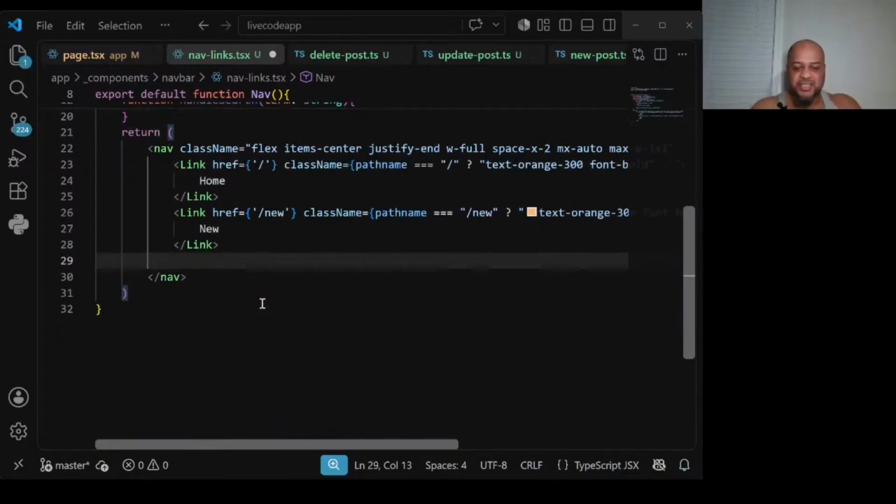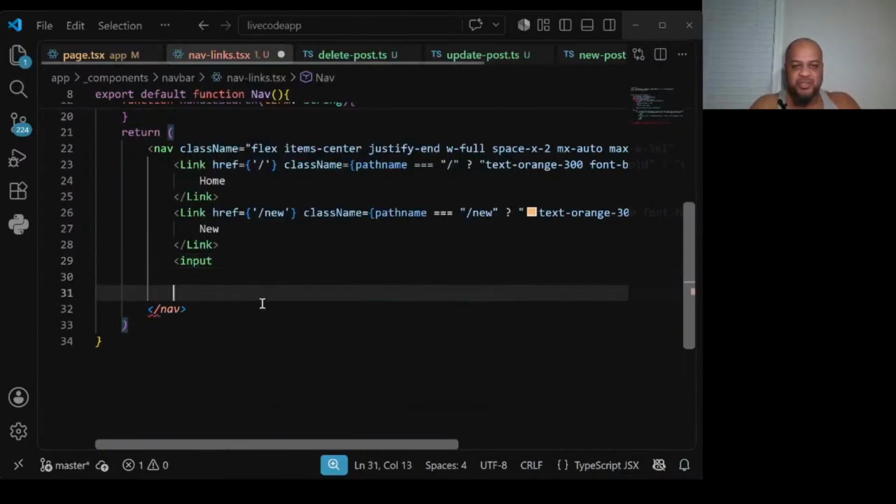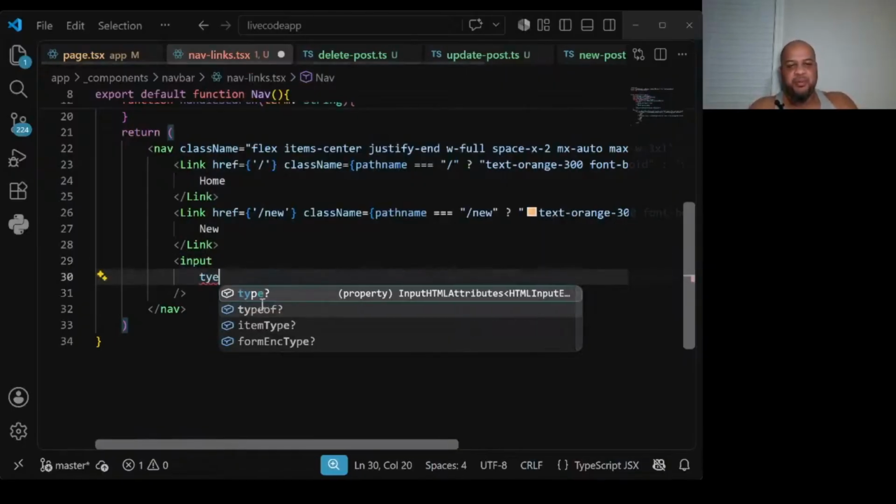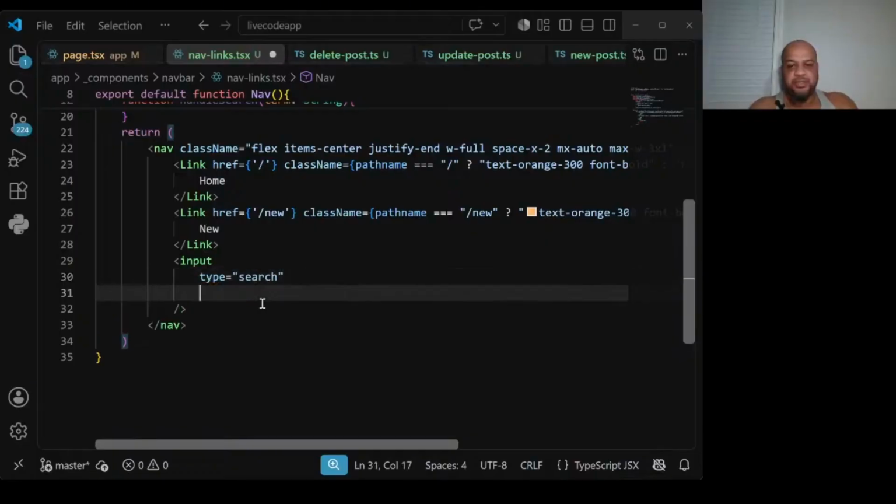we basically just need an input with a type of search.